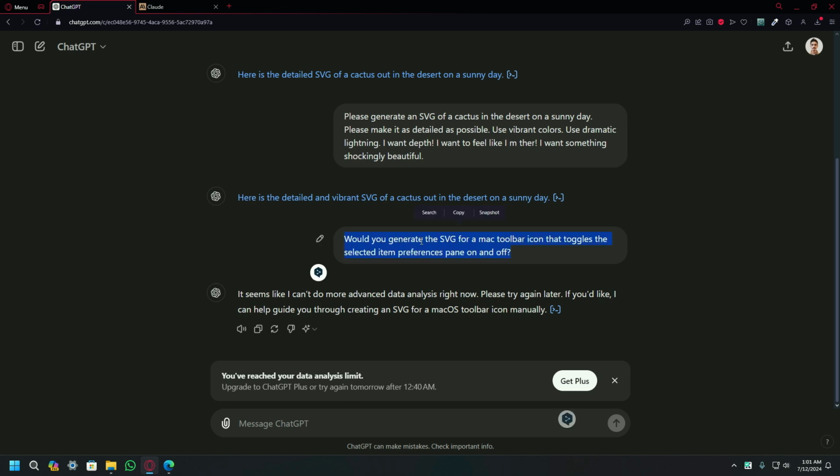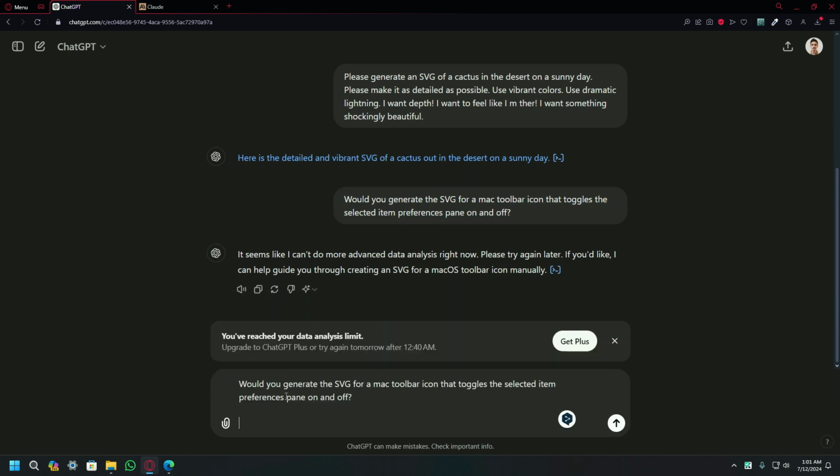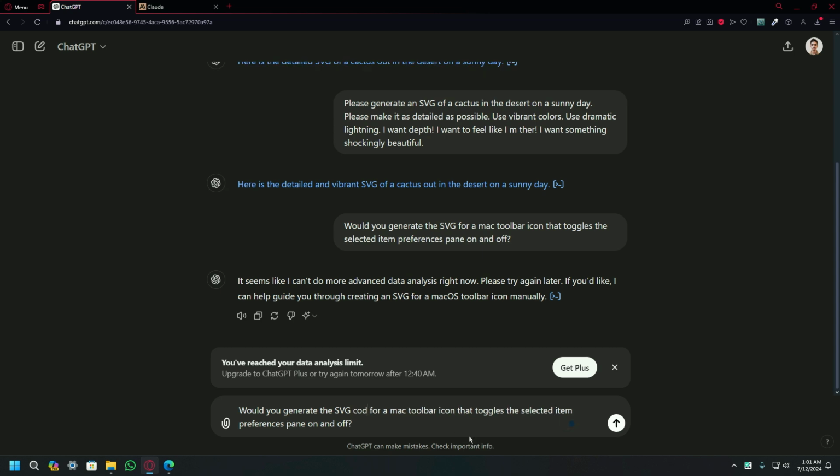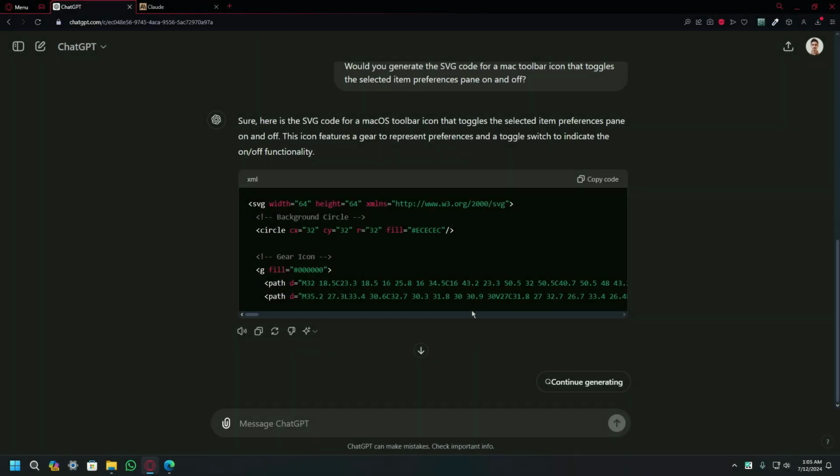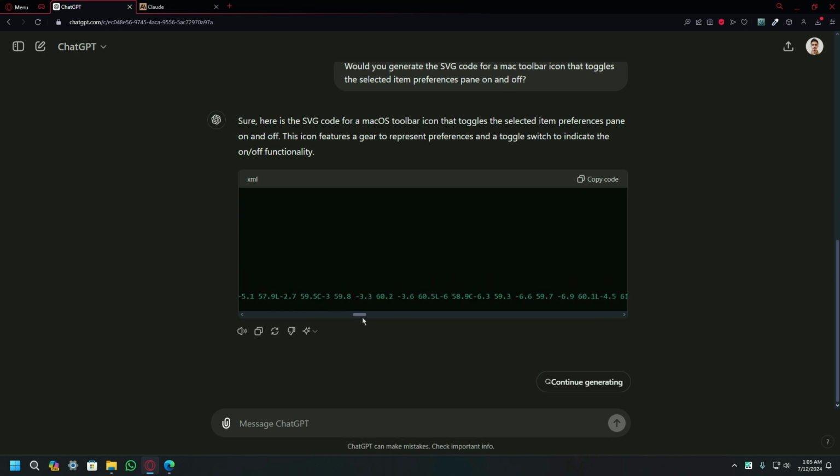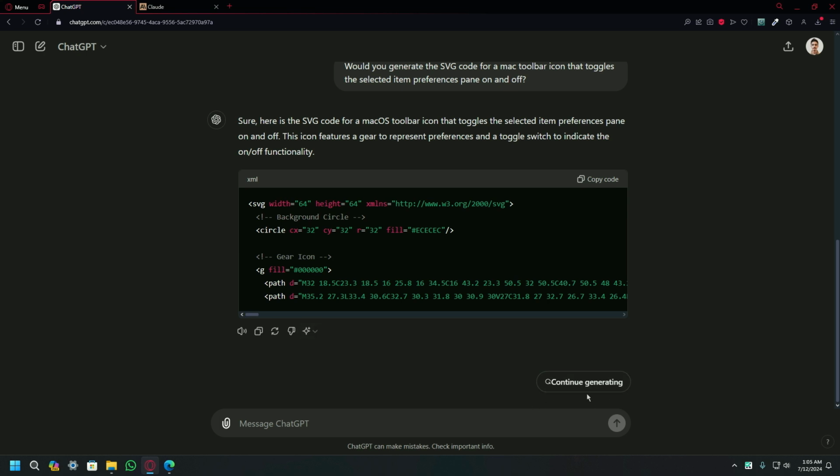I'm going to copy this prompt and paste it again, and here I'm going to type code. Let's see with this prompt now. It has been about 3 to 4 minutes and ChatGPT 4.0 is still generating this code. You can see how long it has been generating till now, and still it says continue generating. So I think ChatGPT 4.0 is generating a very detailed version of this.